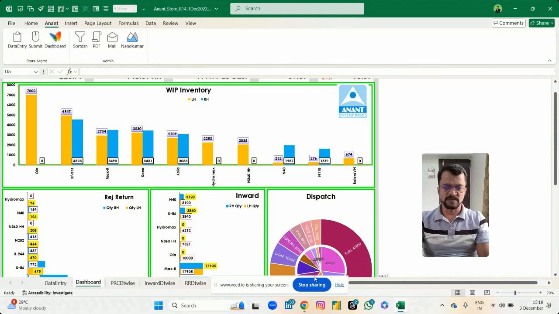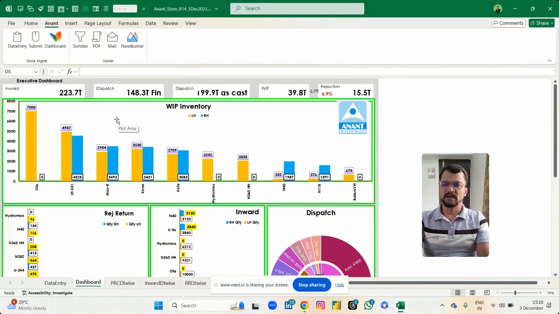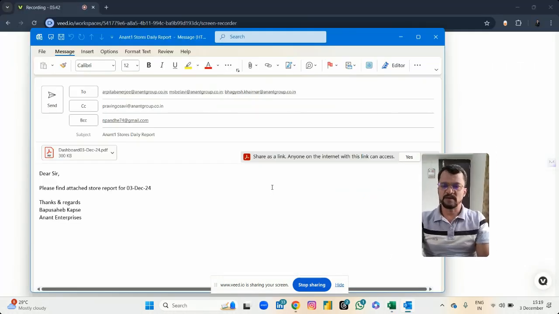Now the user has to send the mail to management. So we have put the practice that every day at 10 a.m. he will send this mail to management. So he will click on mail, and now this mailbox is open. Once I click on that mail, see this mail is ready. To, how many people are there? CC, some person is there. BCC, it is my mail address, and this is the dashboard which we have created right now. So today is date 3rd December.